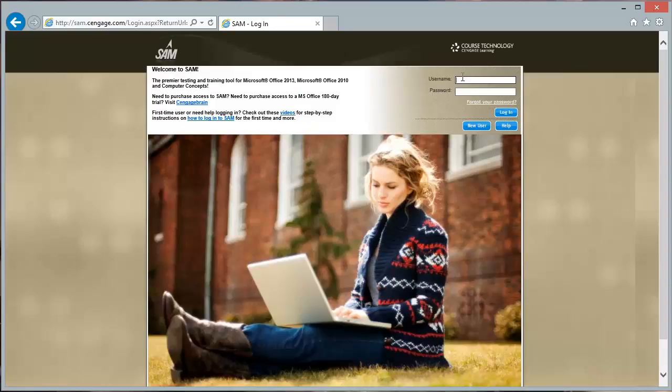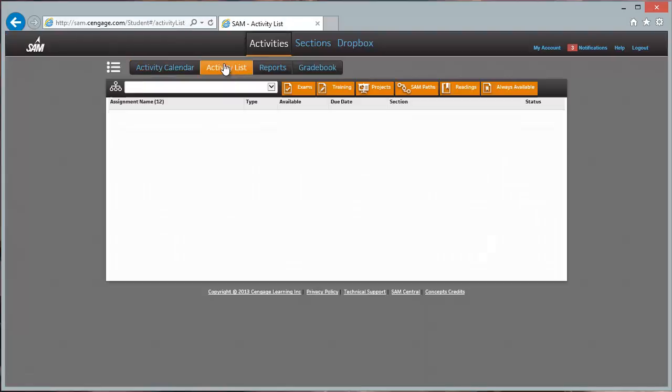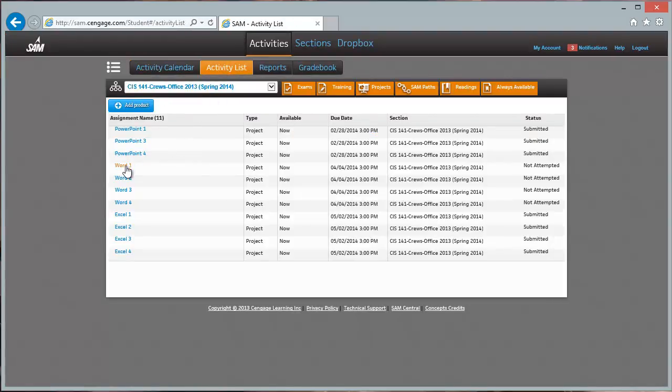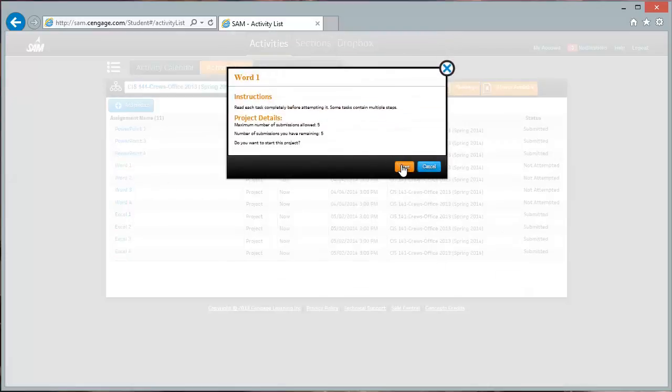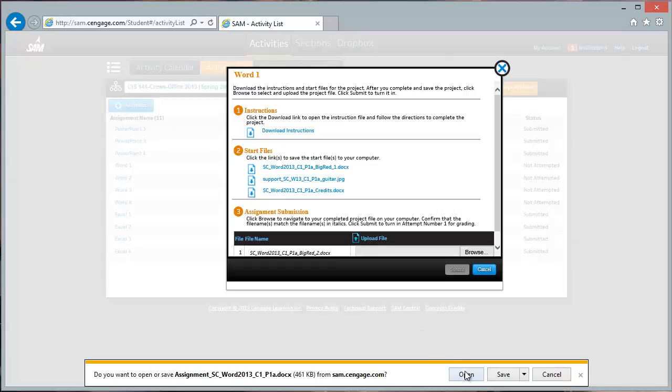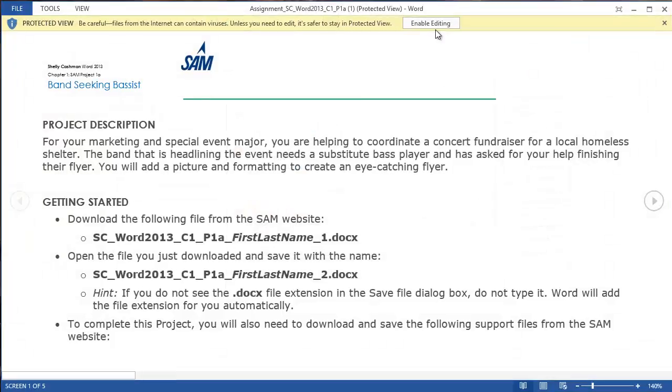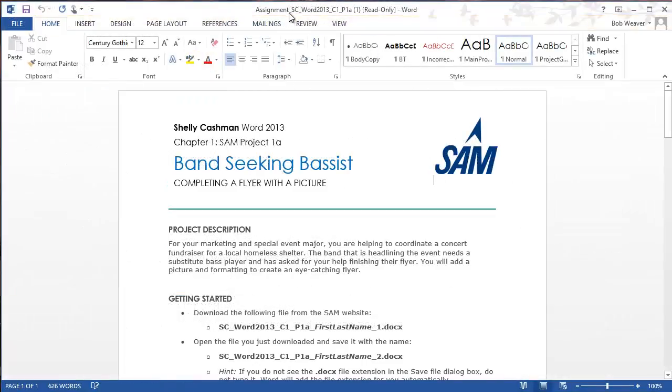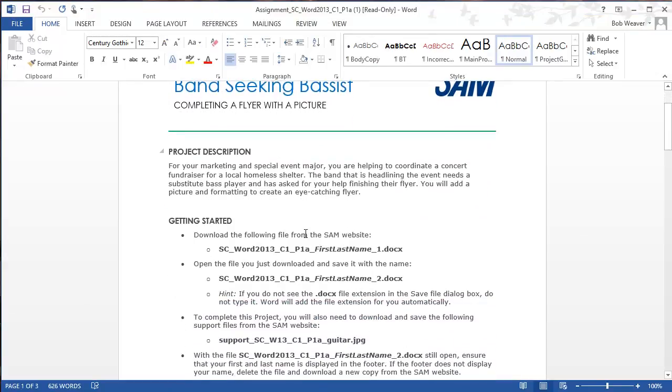Log into the SAM site, sign in with your student ID. Let's get the document here. In the activities list area, here's the Word 1 project. This project contains instructions, of course. And here's our instructions that we're working with. We're creating a flyer in this case.